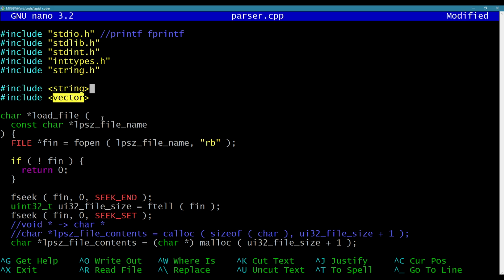Same thing with vector, but vector is more for structures. You could use it for primitive types too, like you have an array, a vector of ints, right? Just like an array of ints.